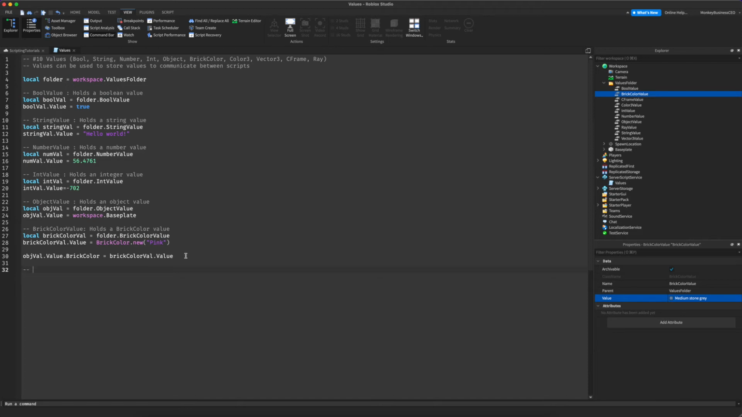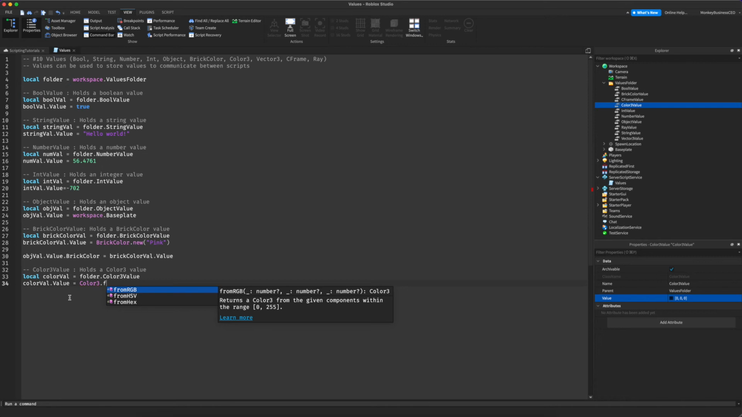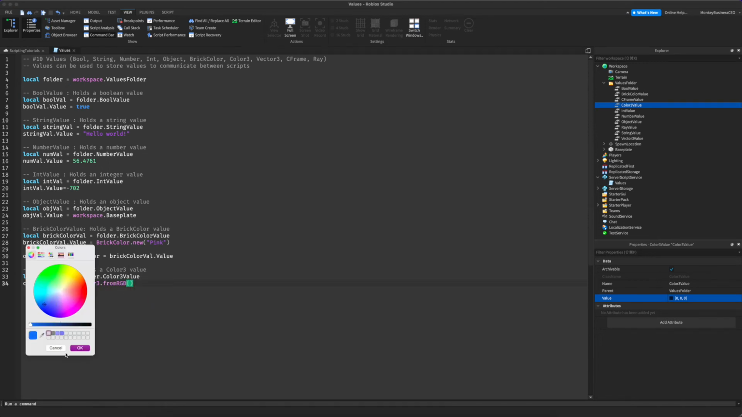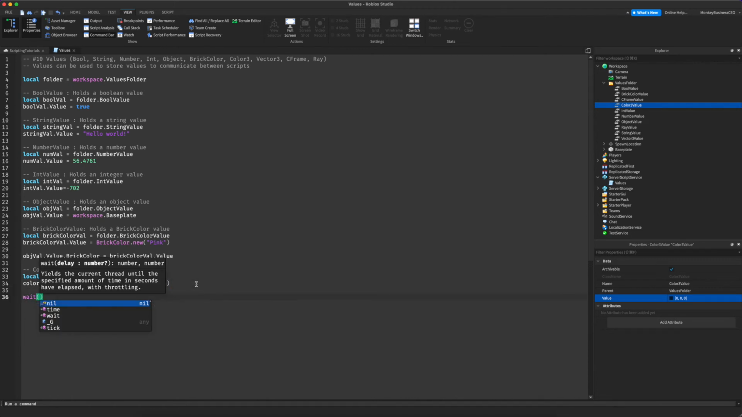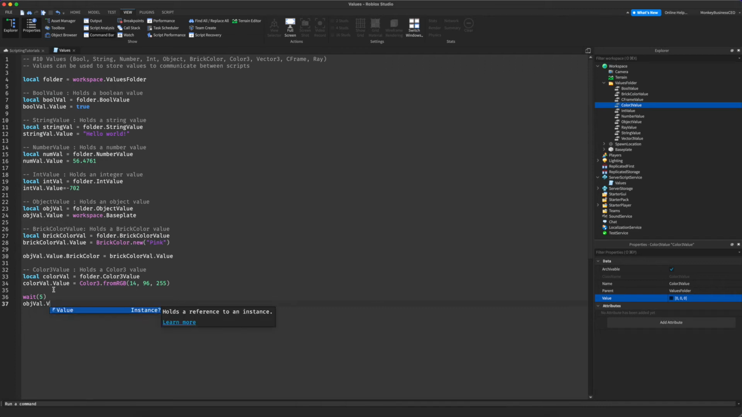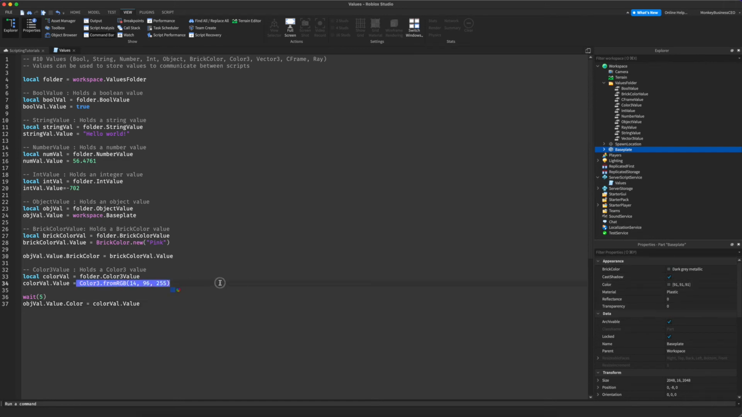So let's do the next one, which is Color3Value. This holds a Color3 value. The default Color3 value is just black, as you can see over here. So we're going to do local colorVal equals folder.Color3Value, and then colorVal.Value to change it, and we're going to set a Color3 value. So let's do Color3.fromRGB, and then let's select this blue color over here, and then let's do a wait(5), and then we can change the base plate's color to this Color3 value. So we can do objVal.Value.Color equals colorVal.Value. This will just change the base plate's color to the color value that we have set.